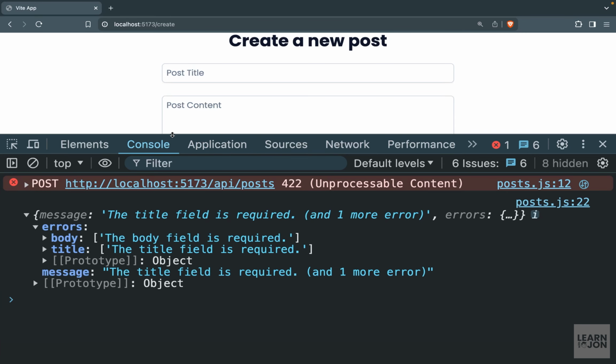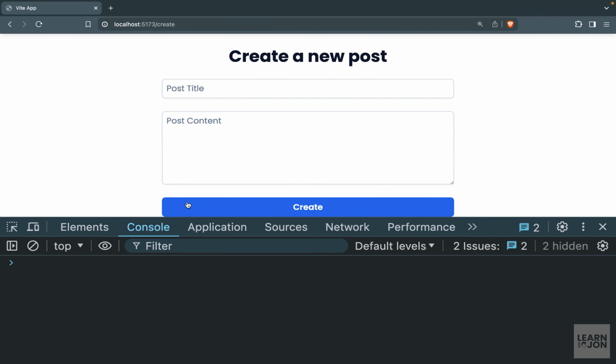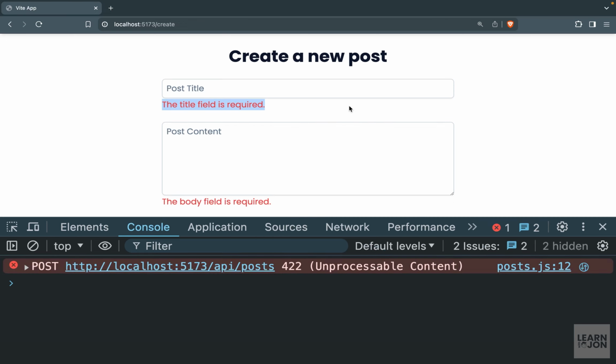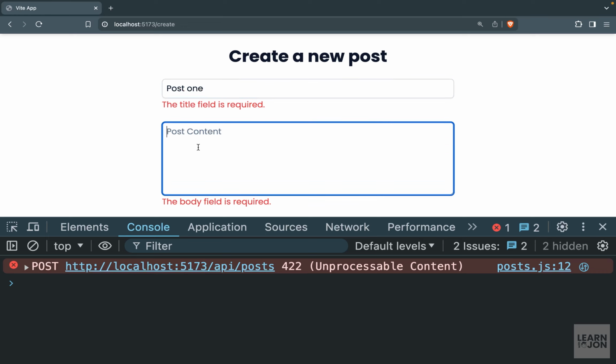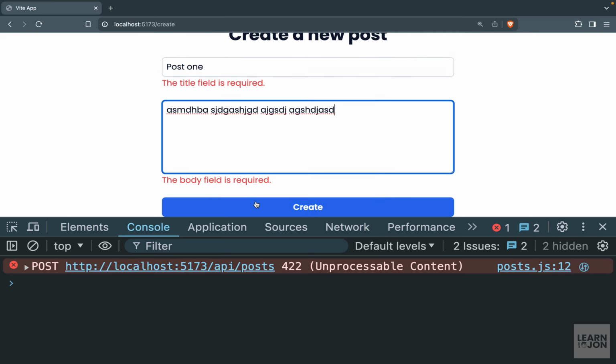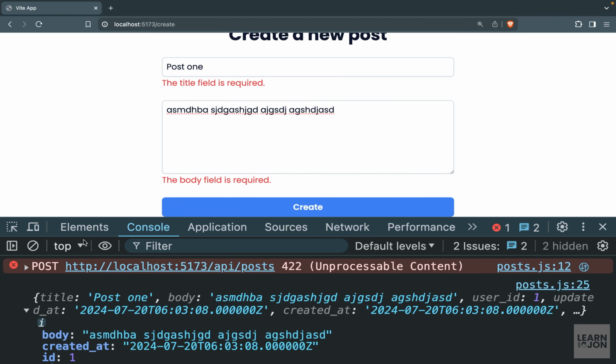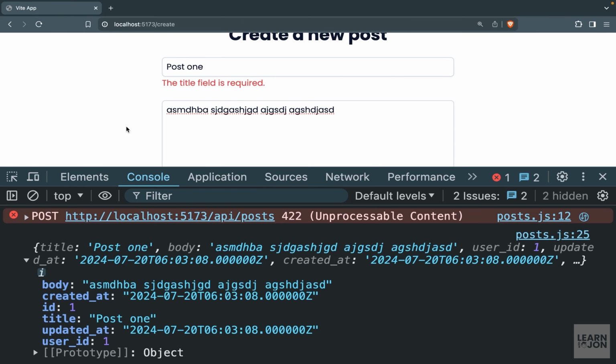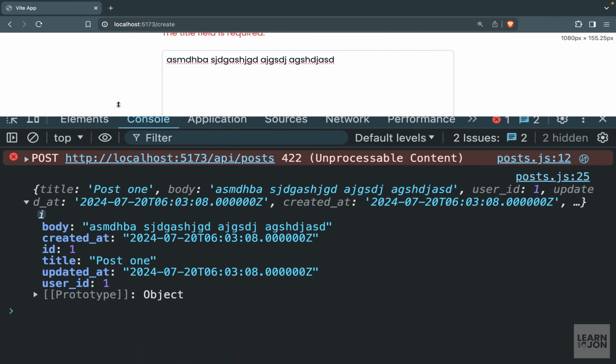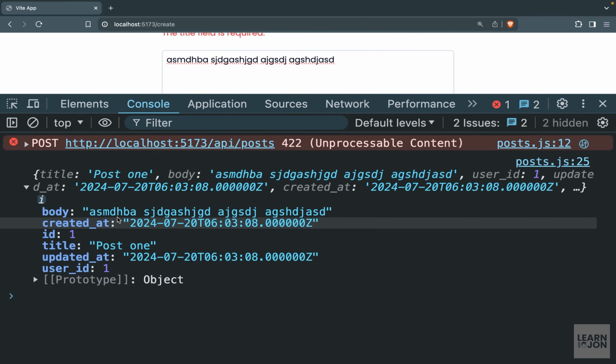And if we go back to the website and reload, press create, now we can see the error messages properly showing on the screen. Now let's actually create a post and see what we get. So I want to say post 1 and add some content here. Press create. We get an object in the console and we stay on the same page, and we will fix it in a moment. But you notice the object we get in the console is just a post.